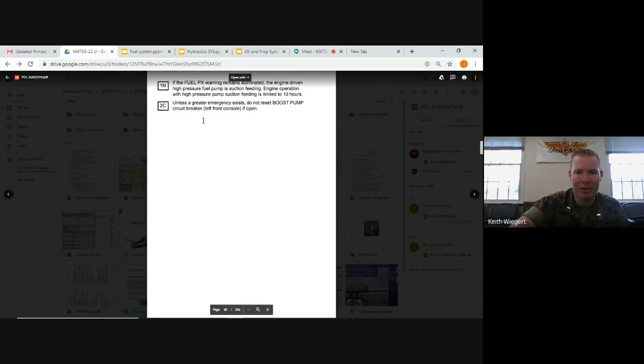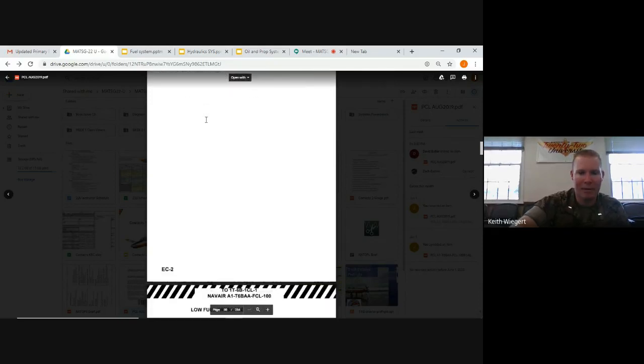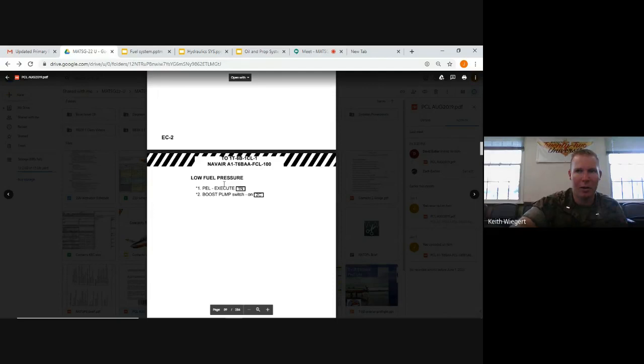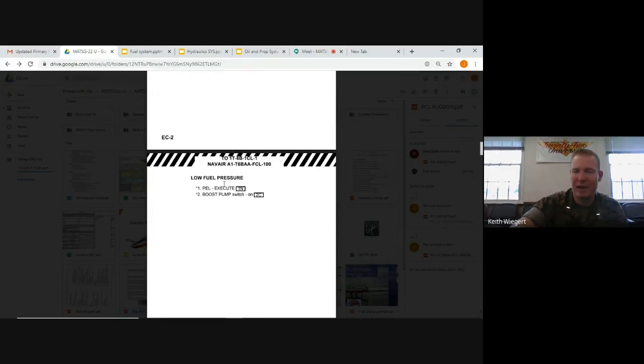If the circuit breaker's already popped for the boost pump, then don't worry about it, right? The boost pump is going to be our third pump in the system. It's kind of a backup to the low pressure fuel pump. So if the low pressure fuel pump isn't working, the boost pump can operate as a low pressure fuel pump and provide that fuel to the high pressure fuel pump.